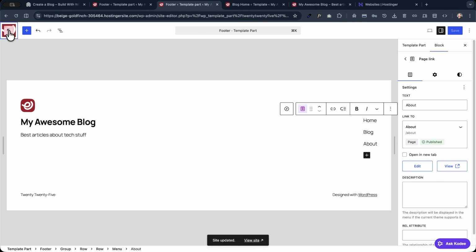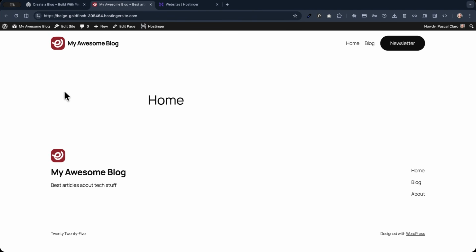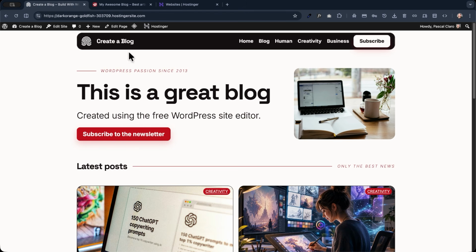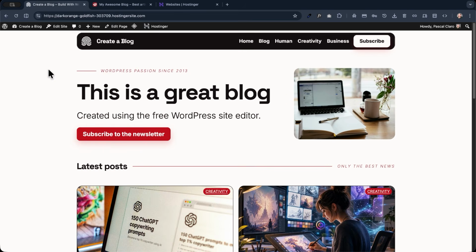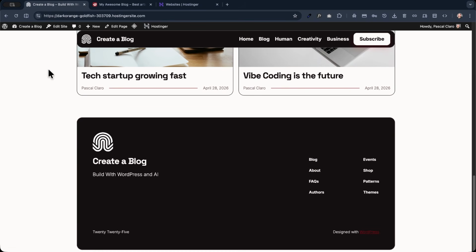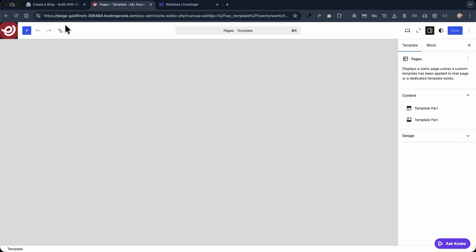Now let's go and visit the website from the front end. All right. So now this is our website. And if you want to change the design of the header and the footer, and you want to make it more like this, so make it feel like a separate floating header and a floating footer, we can just go ahead and do a simple thing. We can edit the website again. So we click on edit site so that we are again in the site editor.